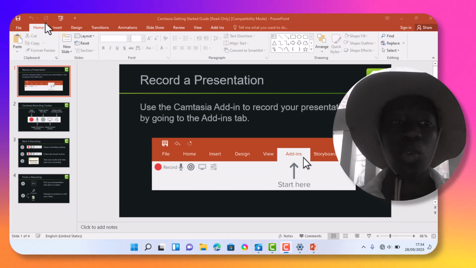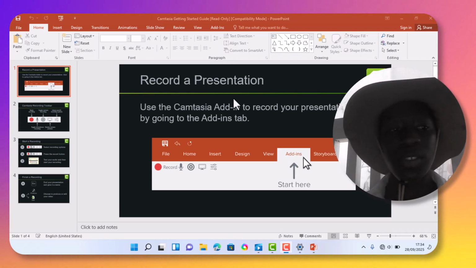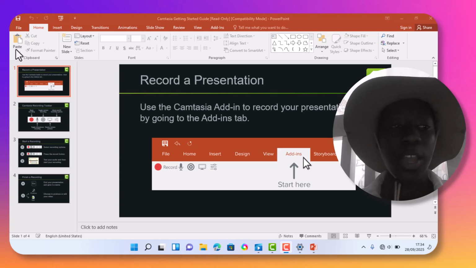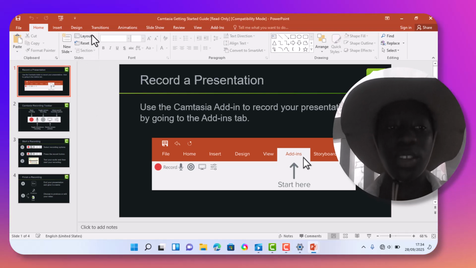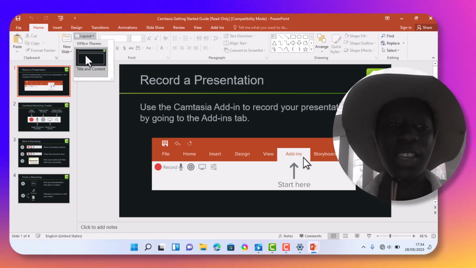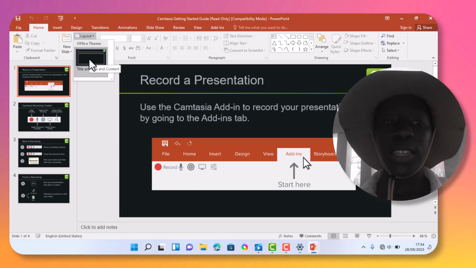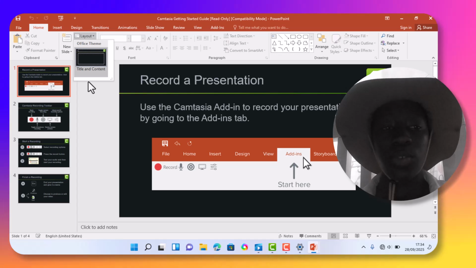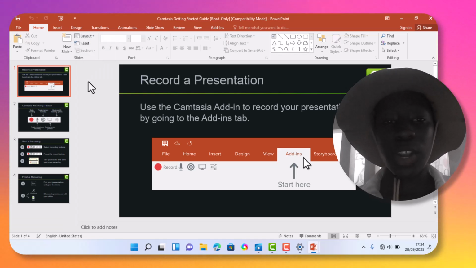So when we go to Home, this is the menu bar of Home. It has different items. It has maybe a copy and paste. It has the layout. The layout is how you need the slides to be. We have different types of layouts that we can use. For example, we have a title and content layout, where you only include the title and the content. You can tap there to get the different slides that you want to use.